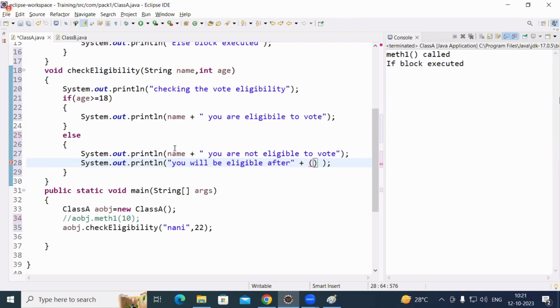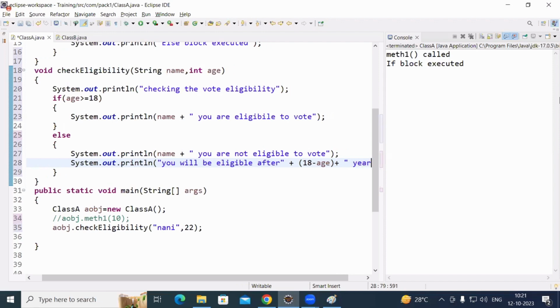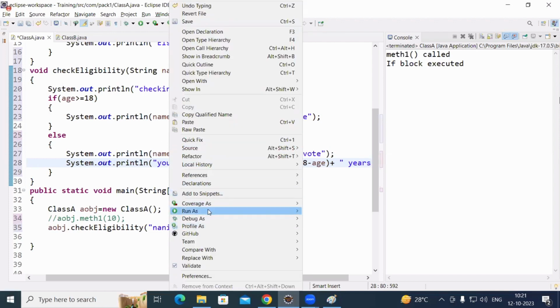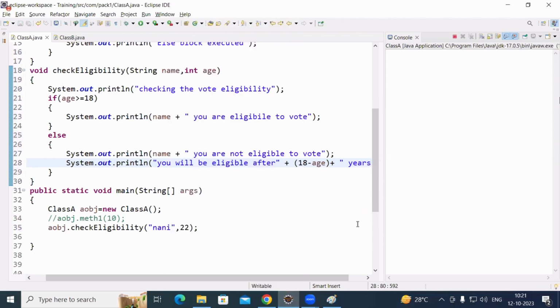Okay, now guys, tell me what we need to write inside that parenthesis. 18 minus age. Plus, after that, come out from the parenthesis. Plus, double quotes, space, years. Execute. Call the method. Call the program. Right click, run as Java application.